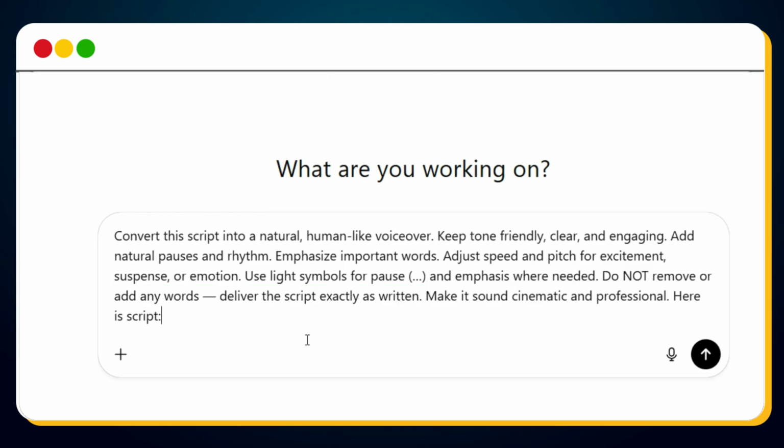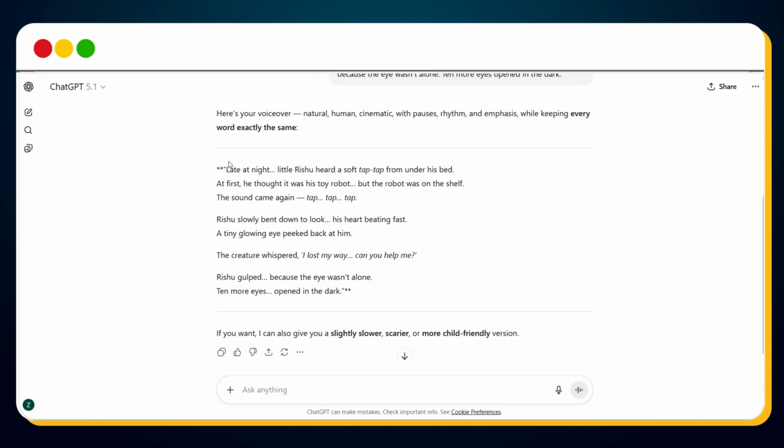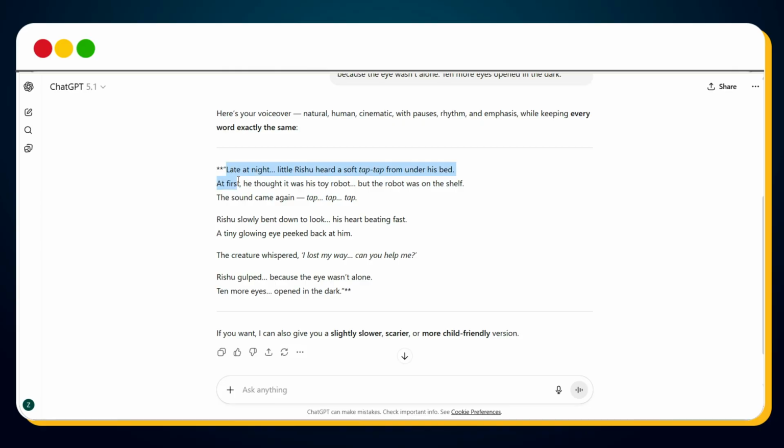Now, once the prompt is ready, we simply paste our script below it. This is our script. We drop it right after the prompt, and instantly, here it is, the polished, human-like, cinematic version script, ready for voiceover. Now, to convert this polished script into a human-like voiceover, completely free, here's what you do. First, copy the entire polished script we just generated.